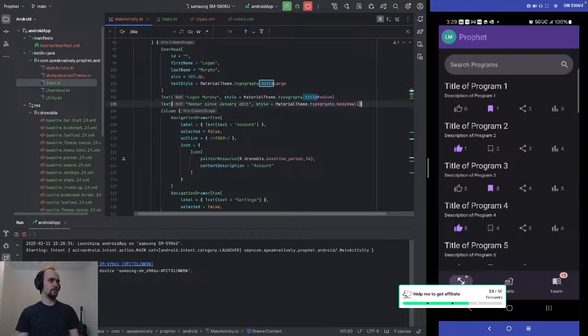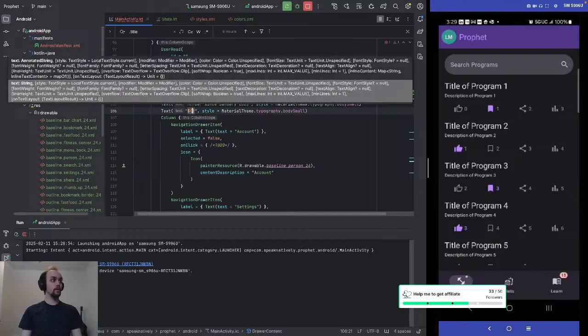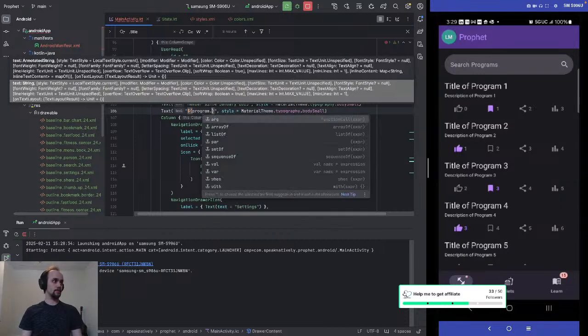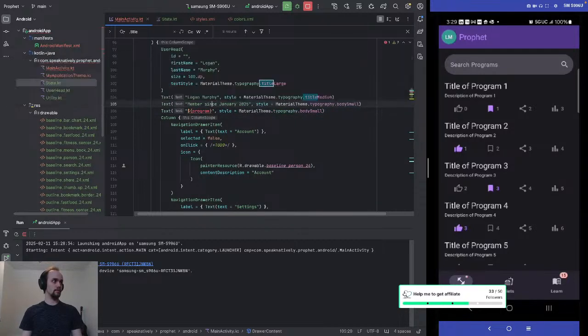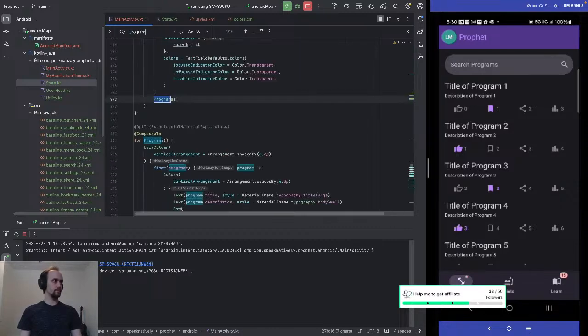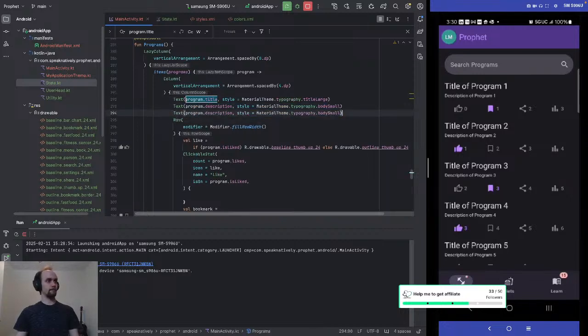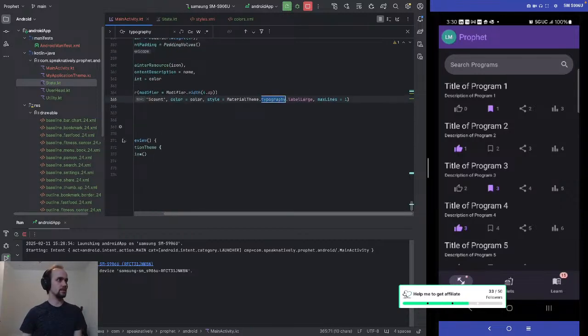So yeah, one thing that we're gonna want to do is program dot, what's it called? Oh, that's the wrong one. Of course it is. Let's look at all the typographies because I want to use them consistently. There's only 7, so it's not too bad.